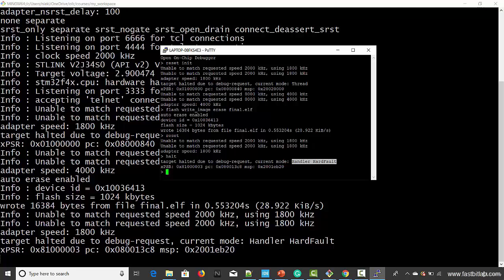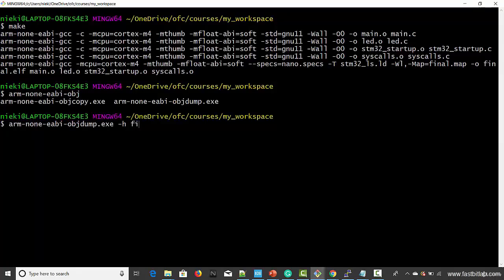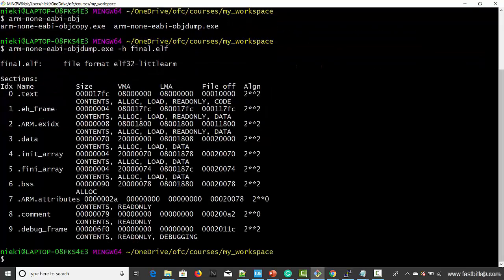So the code is not working properly. That is a problem. We have to investigate why this exception is happening. That I will leave you as a small assignment. Just think what exactly we did wrong in this procedure. I can surely think of one thing. The problem could be, let's run the objdump -h final.elf. So here it is.